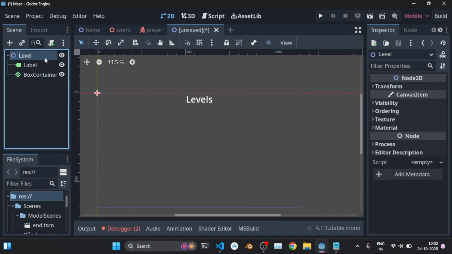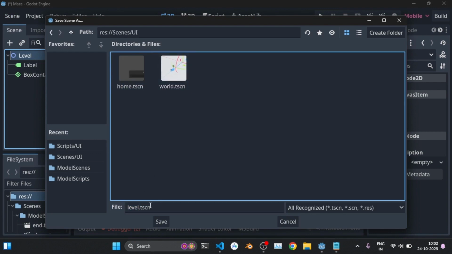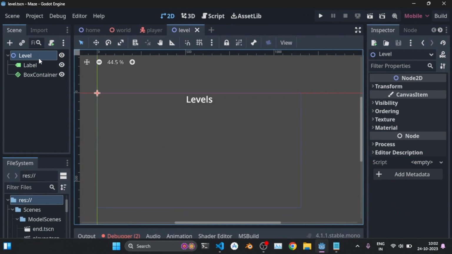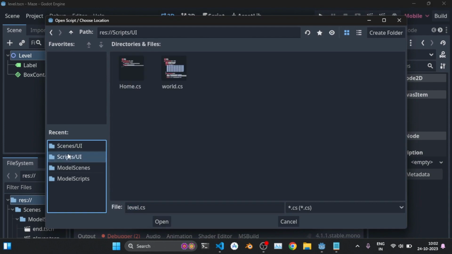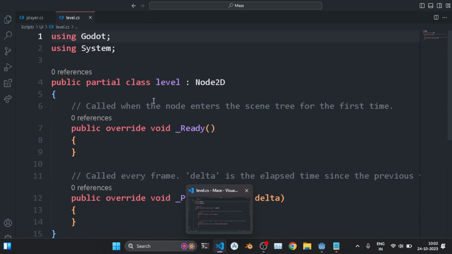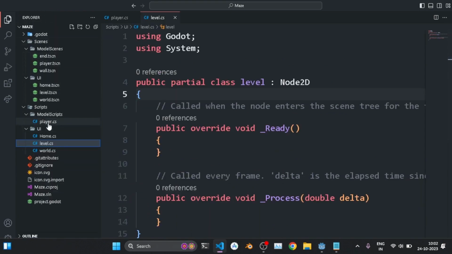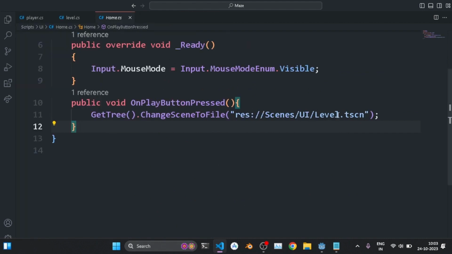Now we will create a script for this level, but before that I'm just going to save the scene. In the scenes folder, UI level.tscn, just save that. Now click on this level, right click, attach script, C#, change the location to wherever you want. Now first I will go into the home.cs, and when we click on the play button, we should redirect to this level.tscn itself and not to the world.tscn just like we did earlier, so that the user can select whichever level he wants to play.